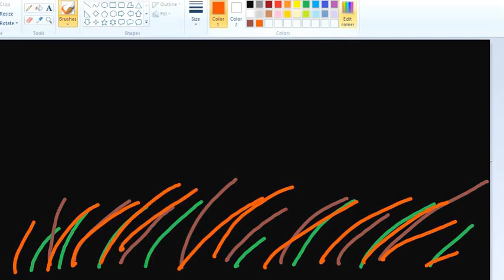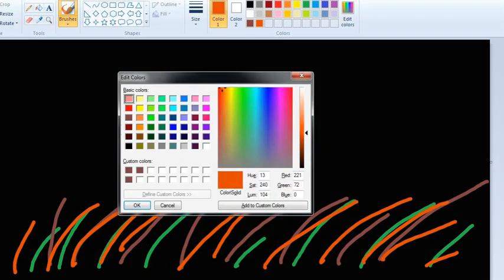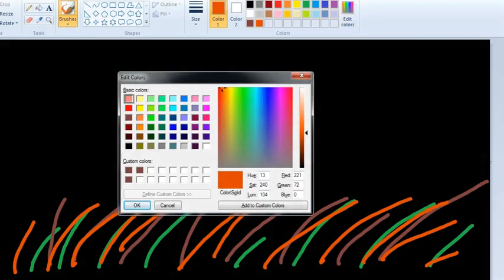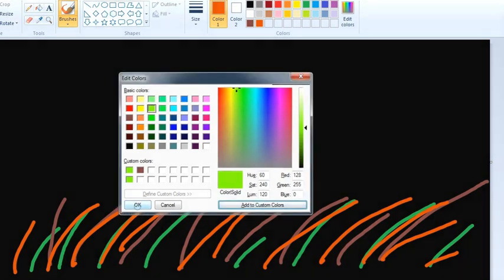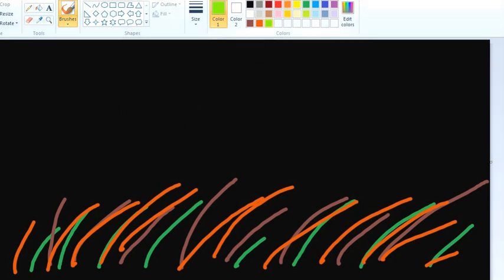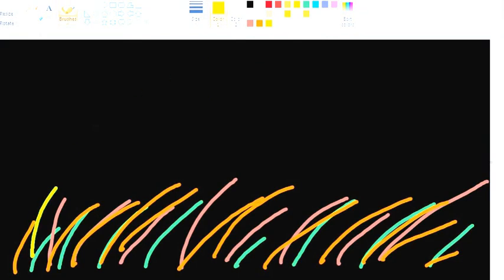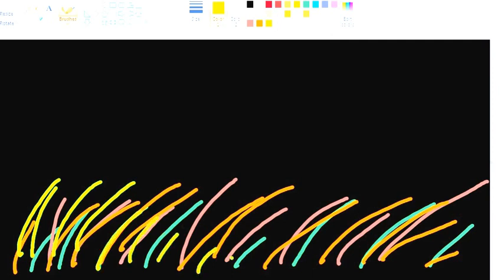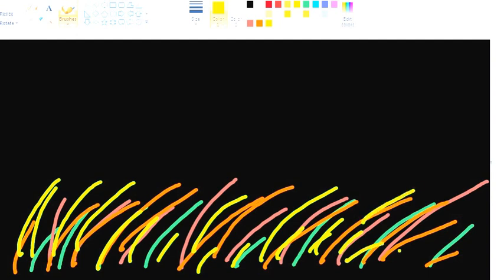I would like a little more green, so I'm going to choose some bright green. Okay. Oh, I like this bright green, it kind of brings out the picture a little bit more.